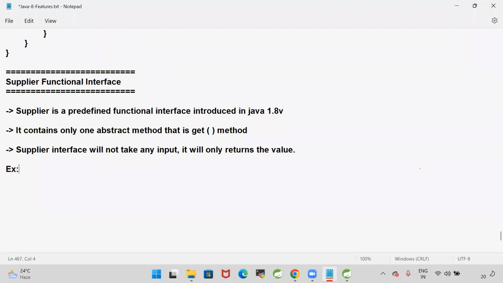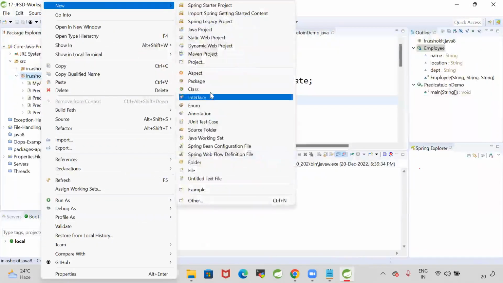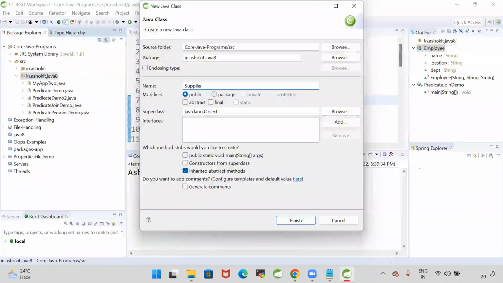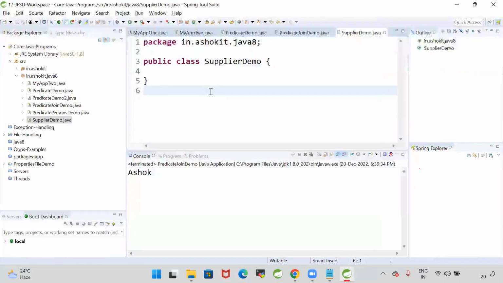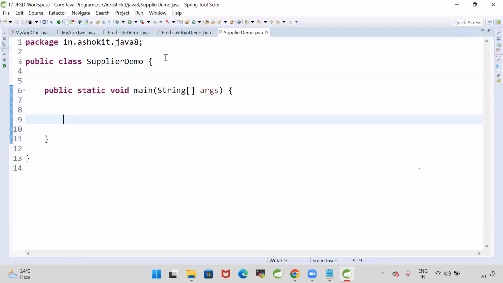Example, OTP generation. Now let me go for a logic. Supplier demo. New class. I'm going to take the class as supplier demo. Now I want to write a lambda which will not take any input, but it will give some output. No input, but output will be there. Then we will go for this supplier. Are you getting my point?